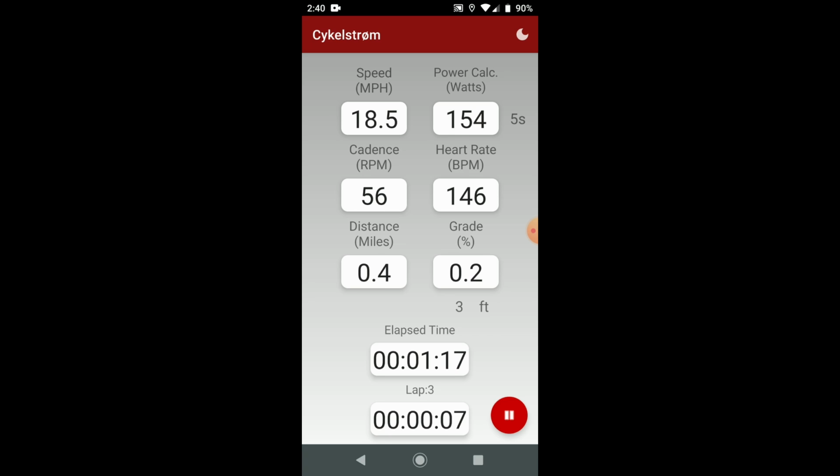Let's say we want to take a break and we just want to pause. Just press the pause button. And then all of the data windows, except for the heart rate, will show you their averages. I want to continue. Press the start button. You can see that the lap timer incremented.